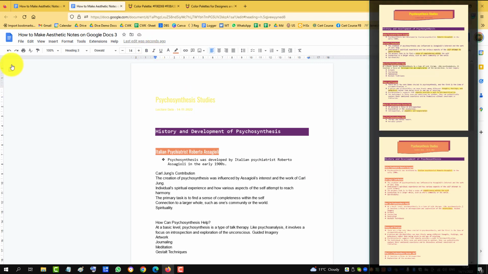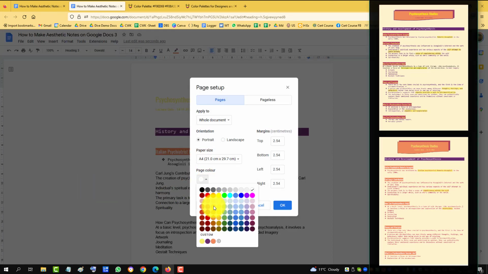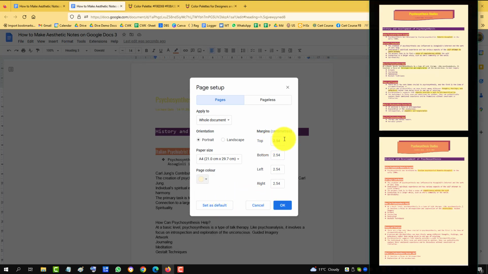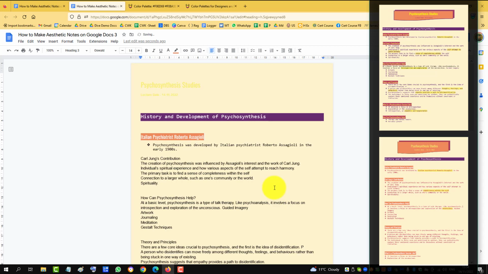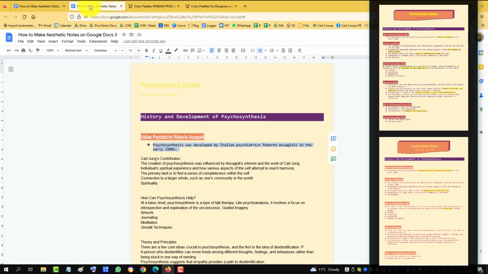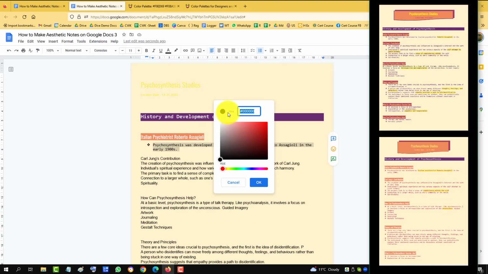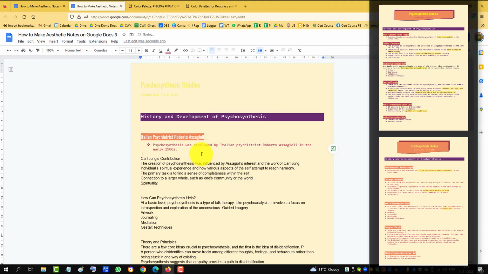At this point, I'll change the background of the page. Go to page setup, change the color to a light yellow, and then change all the margins to give your notes more space. We'll also change the notes text color to the red in our palette. Click here to copy the code. Add custom code. And there's the red.